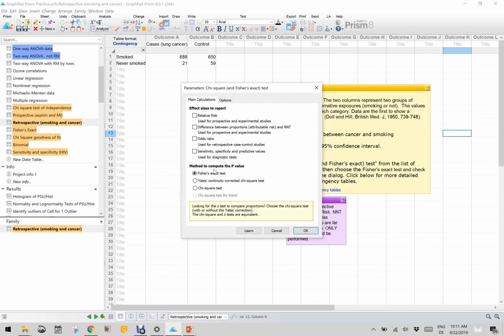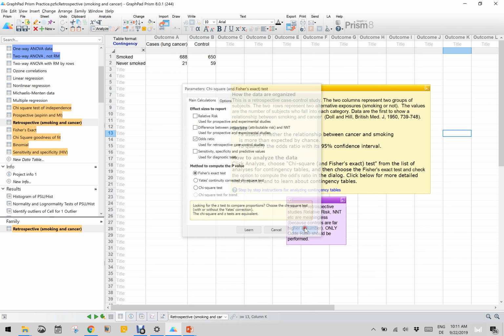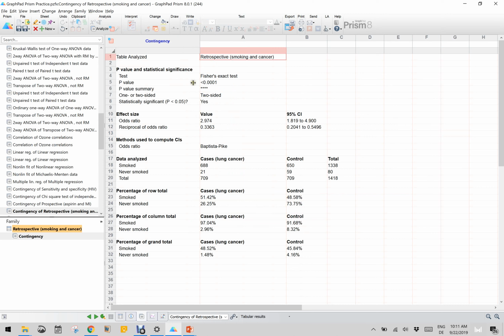In this case we will go with the odds ratio, because it's a retrospective case control study. We go with Fisher's exact test because it is two columns and two rows. So we go with this option to calculate the p-value. As you see, the p-value is very low, so it is highly significant.